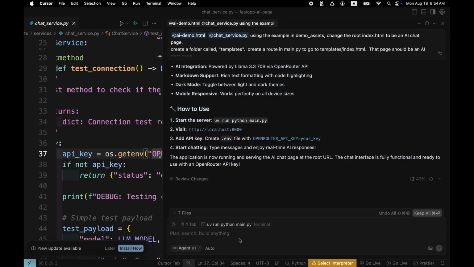At this stage, we need to add the Open Router API key to our .env file. The .env file is simply a file called .env, like environment, and we have that in the root of our project folder. I'm going to ask the AI to look at the README because the README has an example of a .env, and to create a template .env for me.